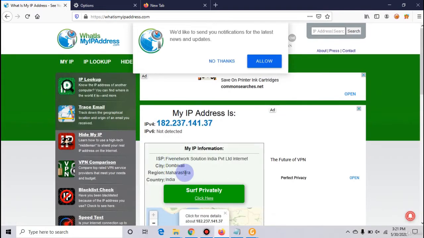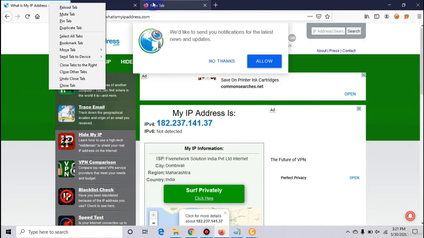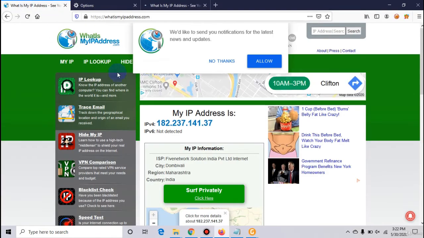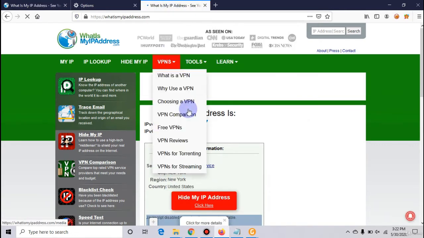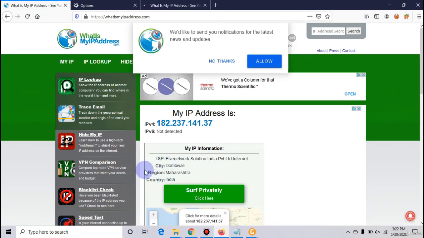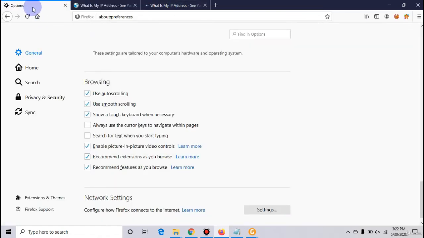So as you can see, I am in India, this is my ISP, city is Dombivli, region Maharashtra. So now what we will do, okay, now we will duplicate the tab. As you can see, here was Dombivli, and now it is changed to United States, region New York City, New York, ISP DigitalOcean. And as you can see here, ISP, city, region and country are totally different, so that's why I recommend you should use SOCKS proxy instead of VPN while doing carding, as you can see.